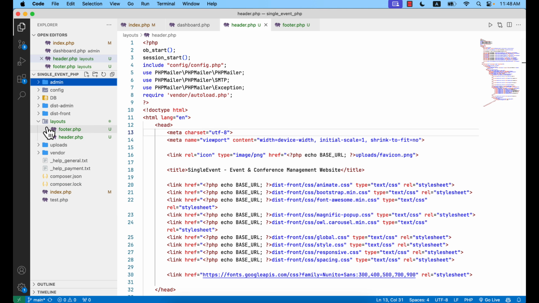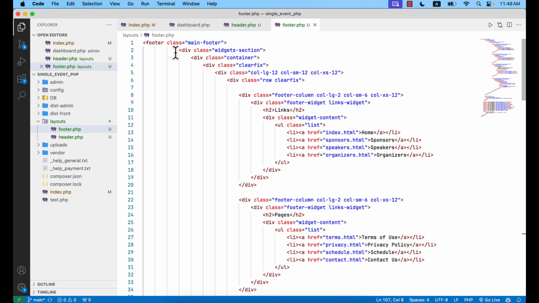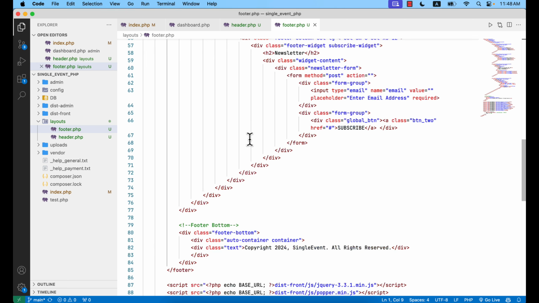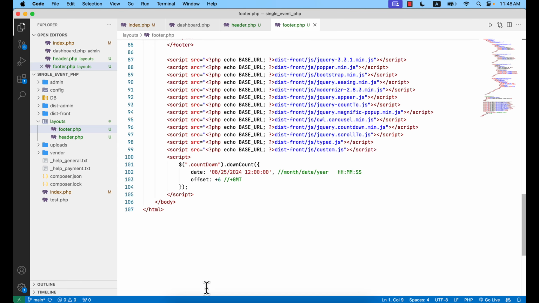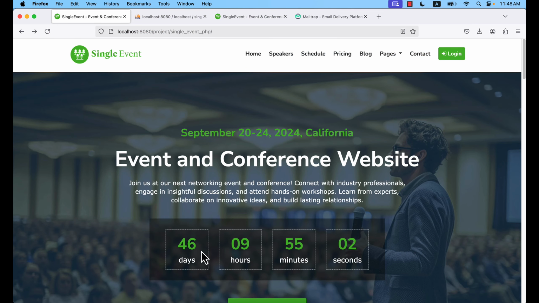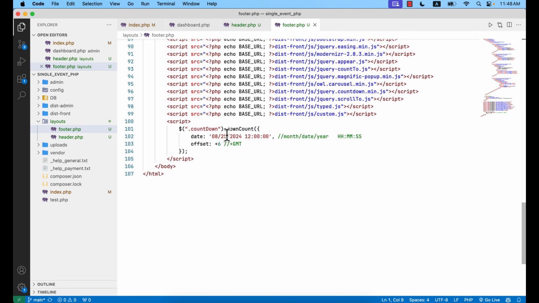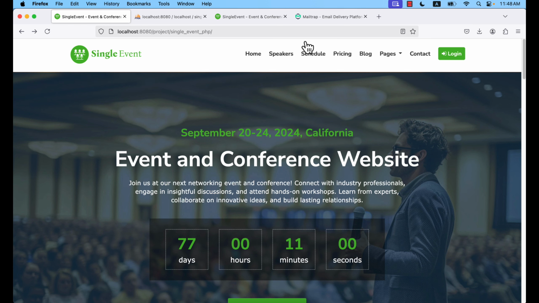So in this way I just separate the header, and you see I just separate the footer. I am going to make it like this. Okay, perfect. So here you see it is not rolling, that means this date is over. So here I call the date like this, and here like this. Okay, now let's check it, refresh. You see now it is rolling, because this is future date.